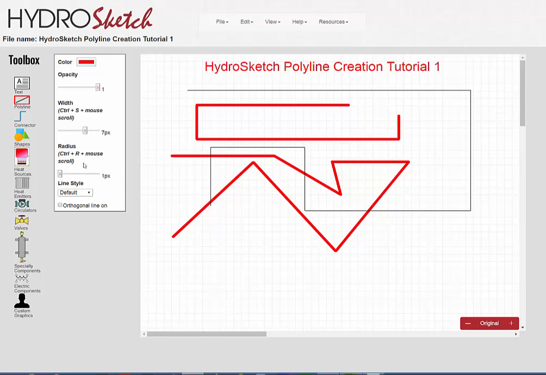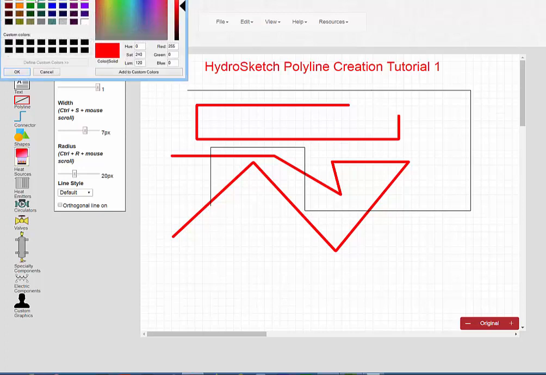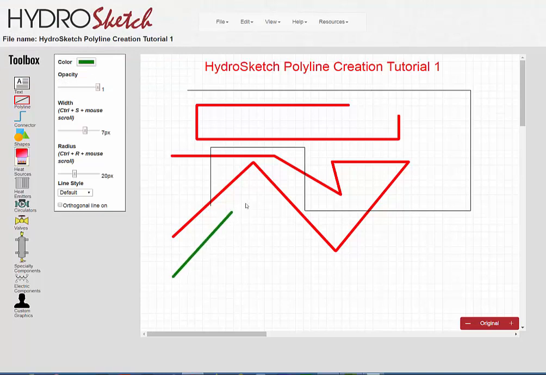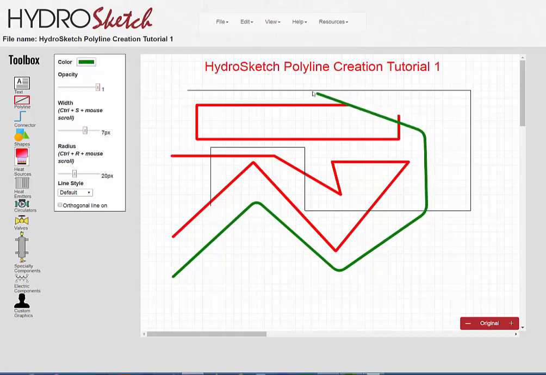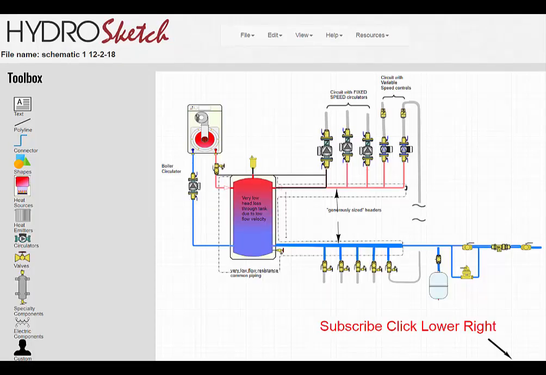Let's try some radii on the polylines. I'll open the polyline radius up to, let's say, 20 pixels, and let me change the color just to be different. And here we go. Okay. Now I'm going to draw lines, and there's going to be a radius in between the line segments of each of the lines segments in the polyline. Double click.